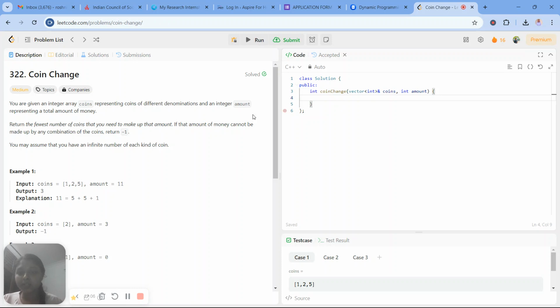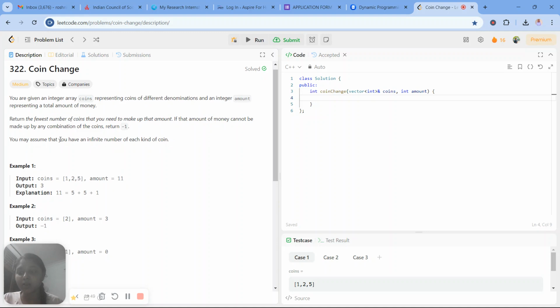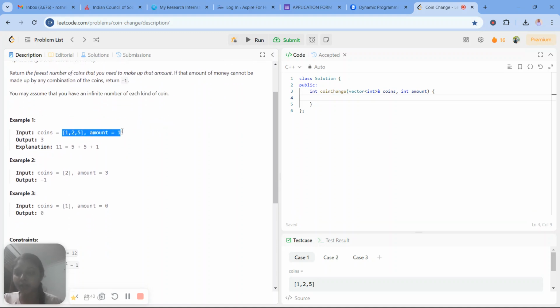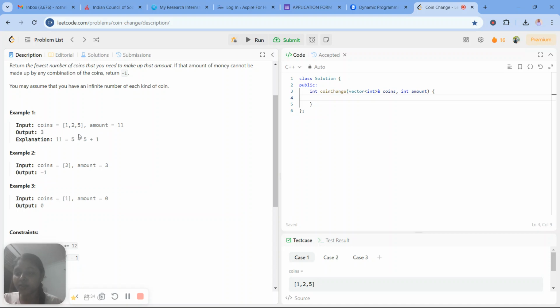So we can start by reading the question. We are given an array coins representing coins of different denominations and an integer amount representing a total amount of money. We have to return the fewest number of coins needed to make that amount, and if the amount cannot be made up by any combination of the coins, return -1. Here we are given coins 1 2 5 and amount 11, so the output will be 3. Okay, let's start with coding.